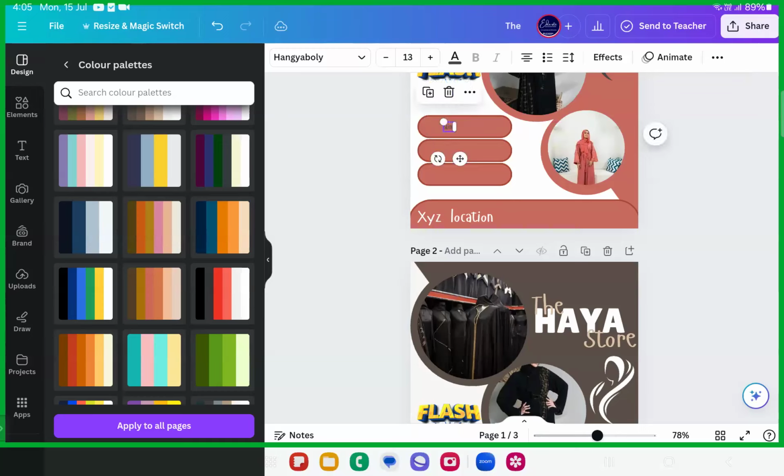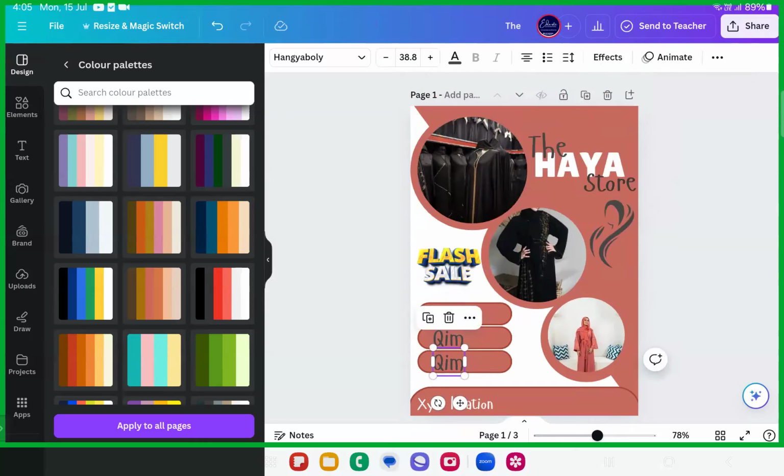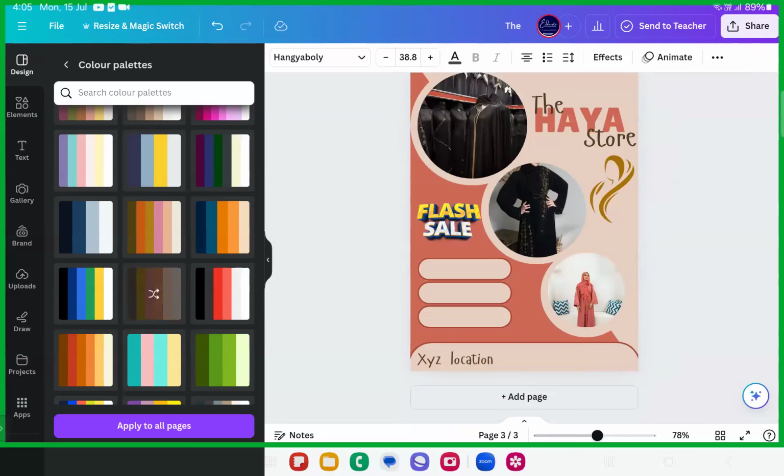It's your client's wish, whatever your client has in store. You just have to write that in your design. That's all. So I just wrote it in this format, and this is done. The design is done. You just have to send it to your clients.